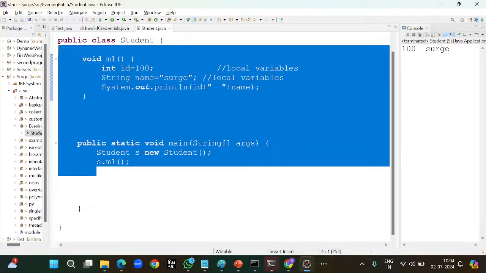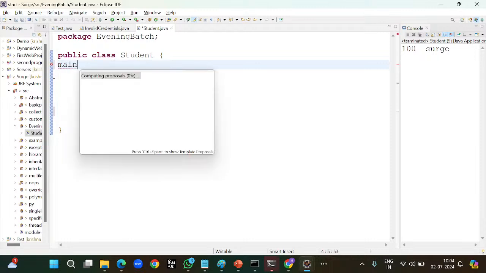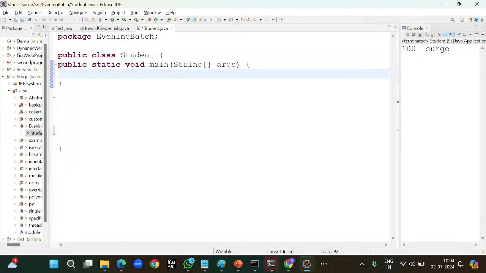Okay, this is one file. The class name you can take anything, no issue. This is the student. Instead of the student, I'm taking the main method.